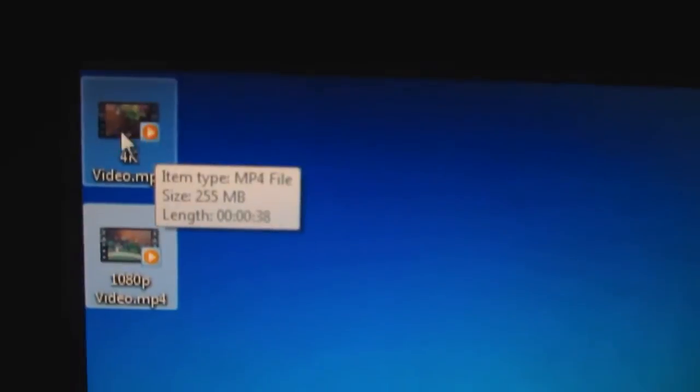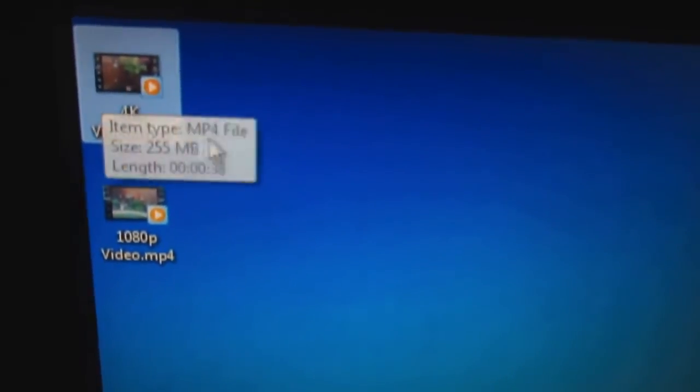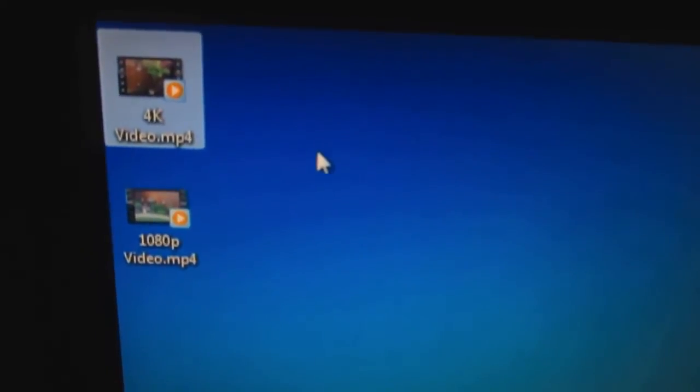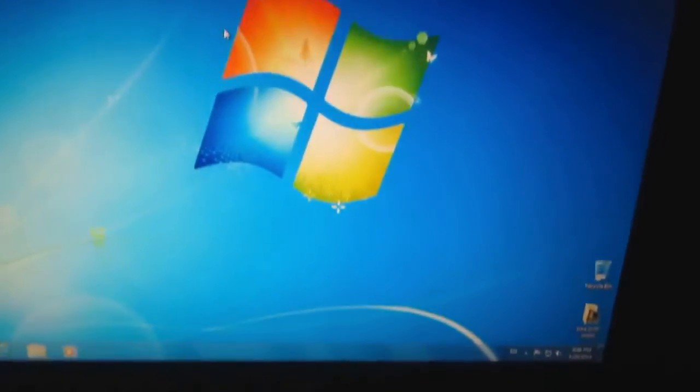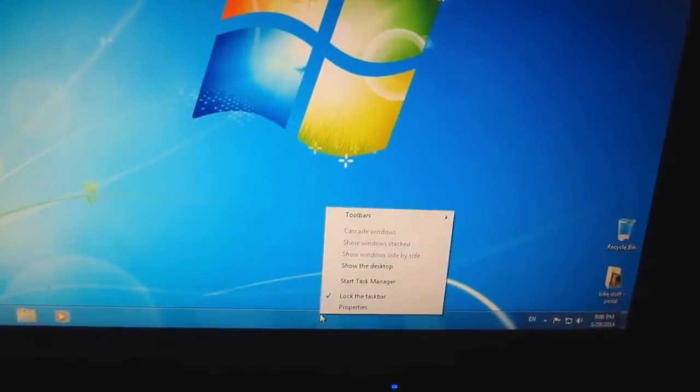Okay, this is a comparison between a 1080p video and a 4K video, and the 4K video is 4 times larger in pixel size compared to the 1080p video. And let's compare the processor and memory usage.